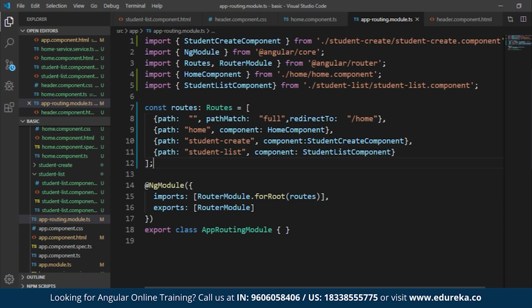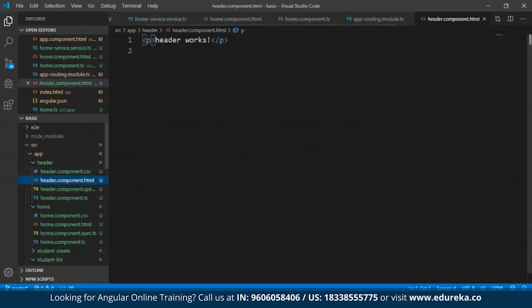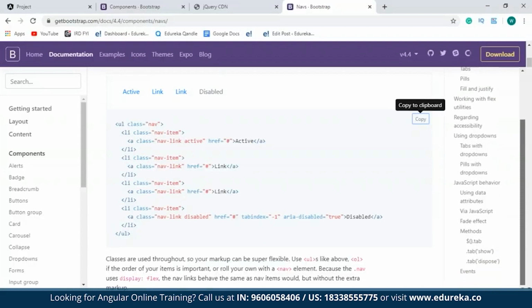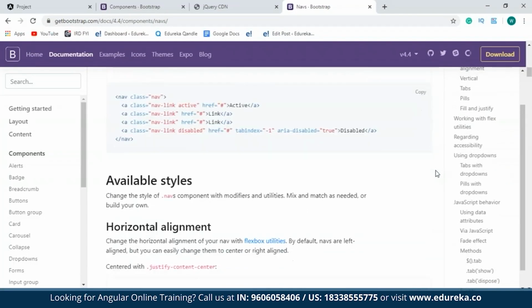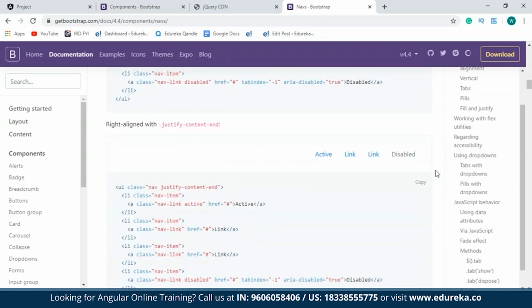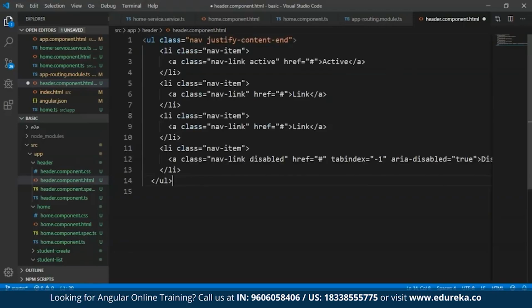So now what I'm going to do is go to the header component. And within this header component, I want to mention the home component, the student list component, and the enroll component. Within the HTML part of this header component, what I'm going to do is paste some navbar code from Bootstrap. So I'll go to the official Bootstrap website. I want my header to be right aligned, so I'll just pick up some right aligned navbar. You can take any of your choice. I'm just taking something that I prefer. I'll paste it over here.